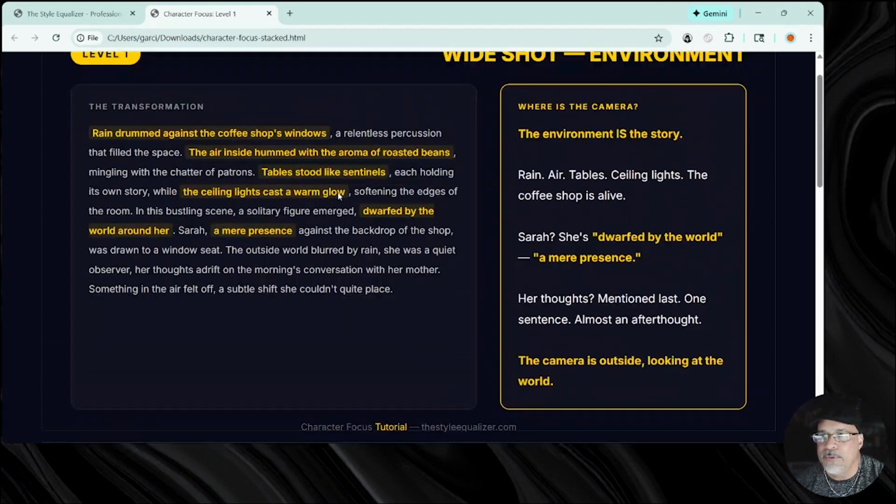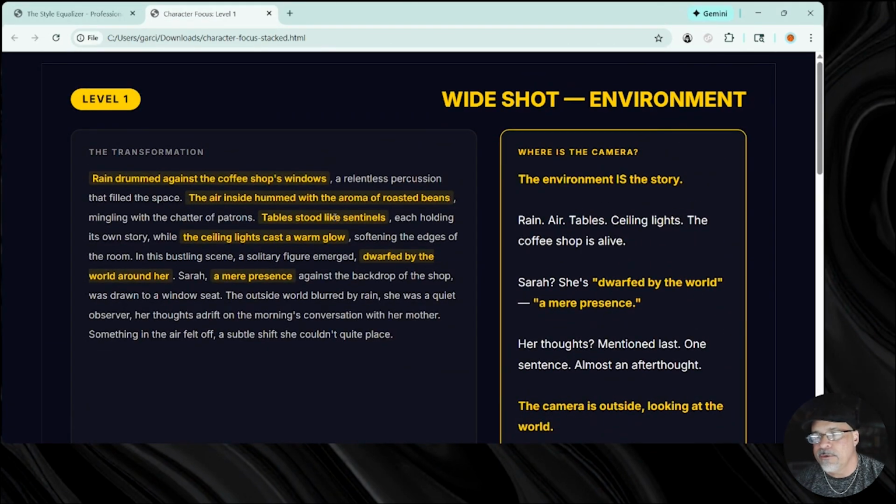The first output, and you can pause the tutorial for this. You'll notice, because I want you to read it. The original paragraph was neutral. So you had environment and you had Sarah. But here at level 1, Sarah's there. But as it says over here, where's the camera? The environment is the story. The rain, the air, the table, ceiling lights, the coffee shop is alive.